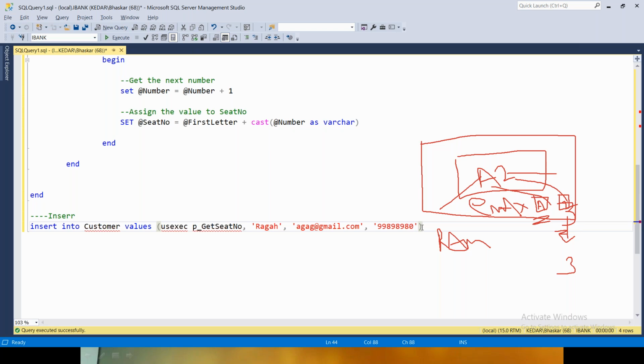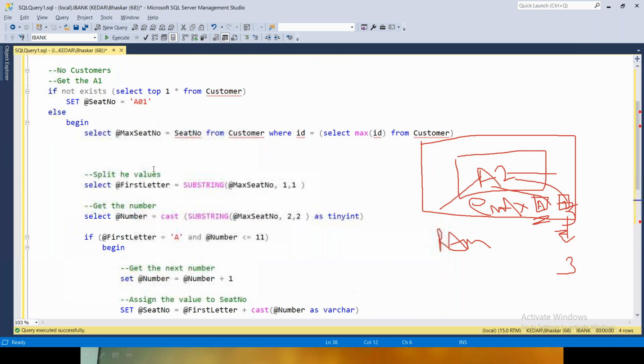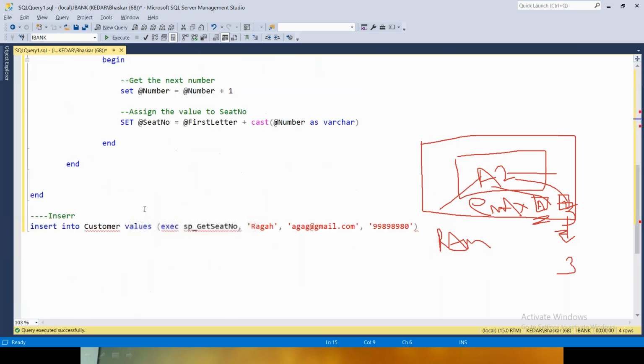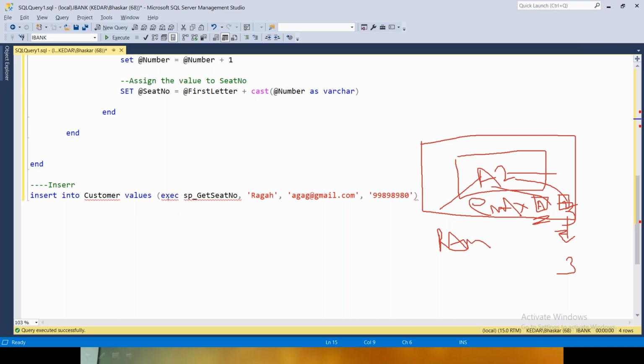You will not be able to execute. Why? Because inside an insert statement, a stored proc cannot be called, right? So exec stored proc name cannot be done because even though you're writing a beautiful program, I will not be able to call the proc inside this.